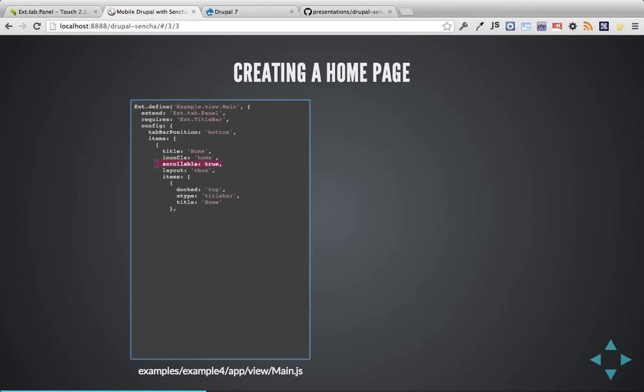Scrollable equals true. I don't necessarily need this, but this allows you to flick it, and it kind of bounces the page a little bit. Some people like that. Or if there's more content, I could scroll it. But here's this whole grid thing that we just did. There's the VBox. Here's my title bar.